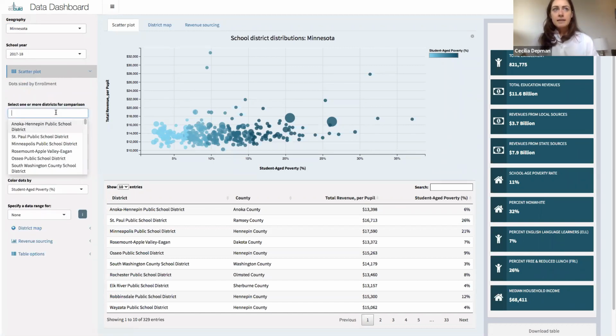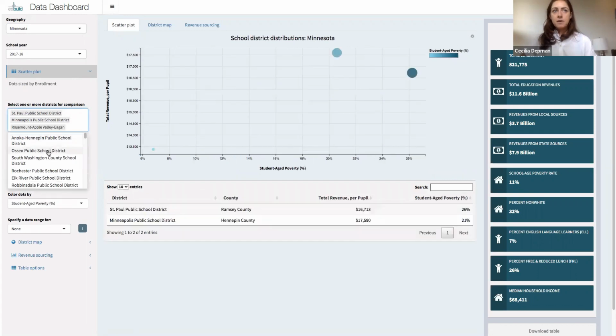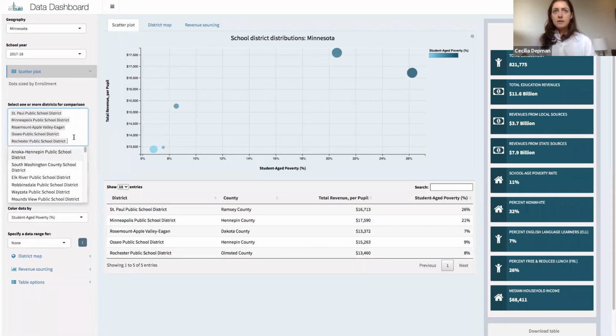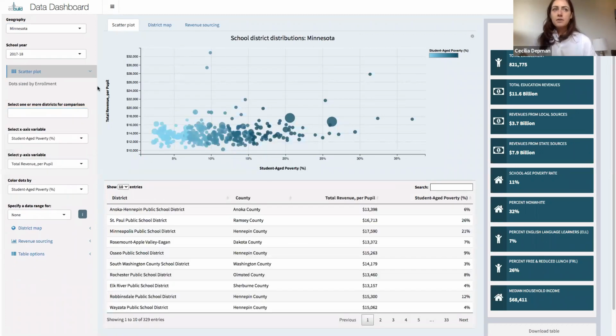This feature, I think, is very cool. It allows you to add and subtract school districts from your analysis. So this is a list of all of the districts in the state, and you can gradually add them just to compare certain areas. Another thing you can do is change the X and Y axis variables. Right now, we're looking at total revenue per pupil. You can see a trend-ish, but there's a lot of noise.